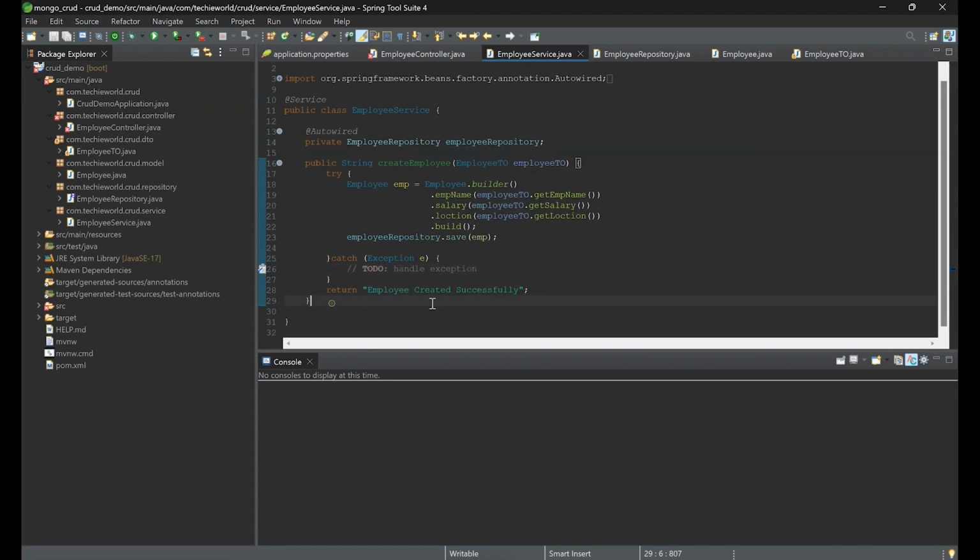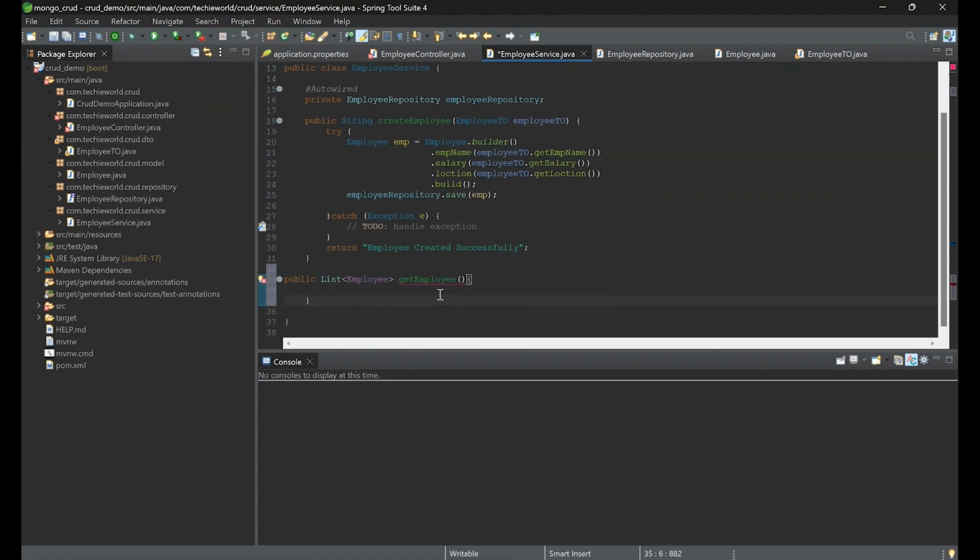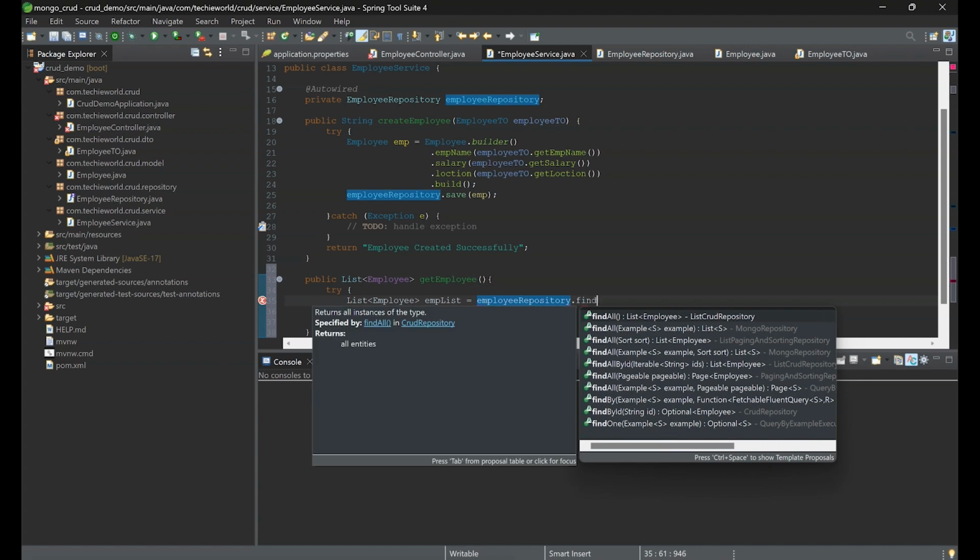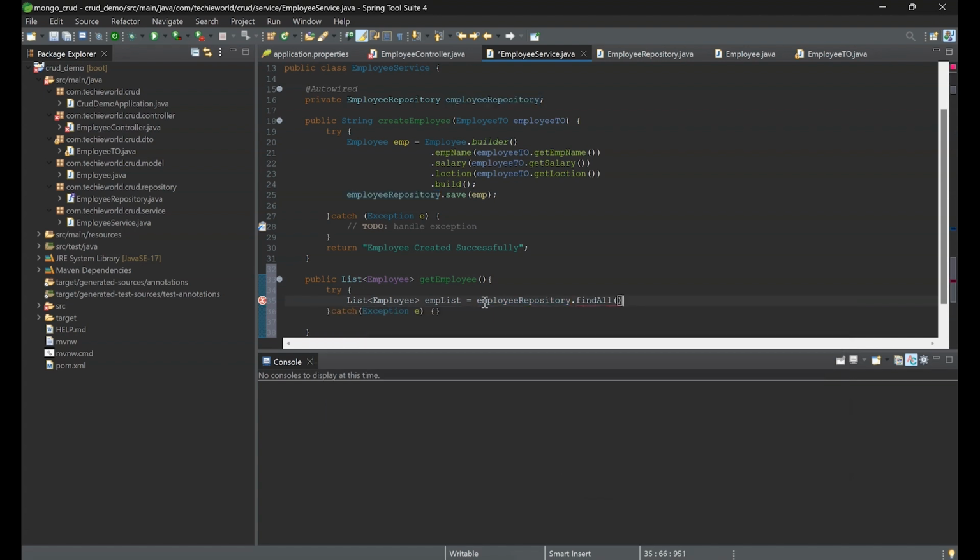So we'll come into the service layer and here, just below the create method, we'll paste it, do a Control Shift O for the list import, and then let us try to retrieve the data from the database. For that I'm writing a try catch to catch the exception. Inside the try block we will retrieve the list of employees, empList, from the database, and for that we'll make use of the employee repository. In the Mongo repository we have a method called findAll. We'll utilize that, and this findAll will return a list of employees, and then in the return statement we can return the same list of employees.